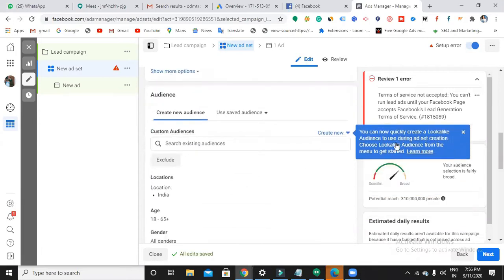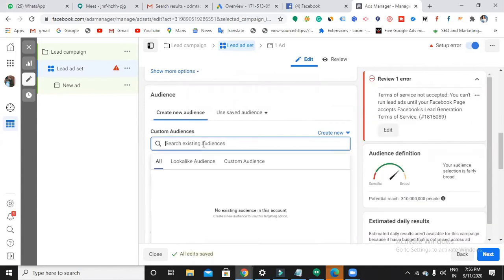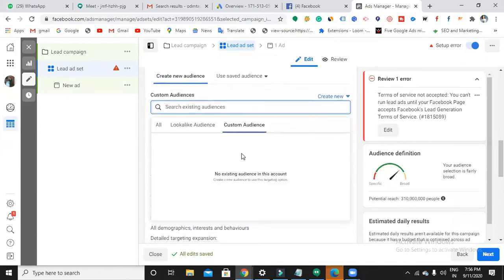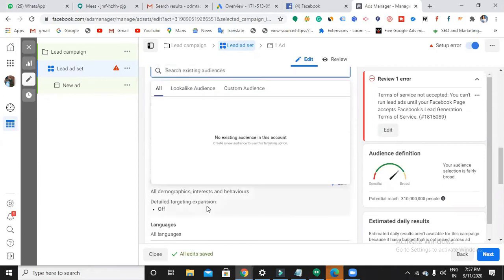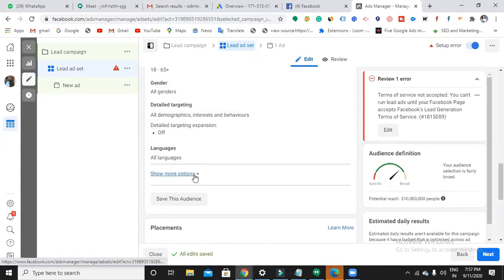So what is custom audience, tell me? It was showing me a custom audience. Yeah, if I put the cursor, it will show you the custom audience. Tell me, custom audience means? Tracking, like who visited our website. We want to track the existing audience. Yeah. And then choose the languages, show more options.